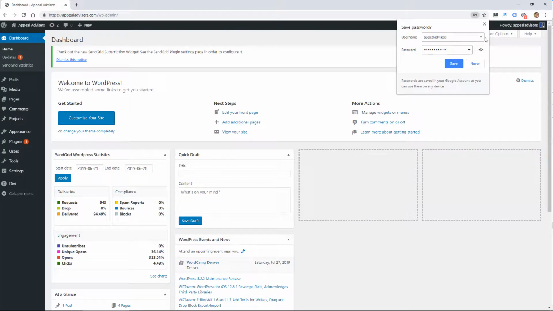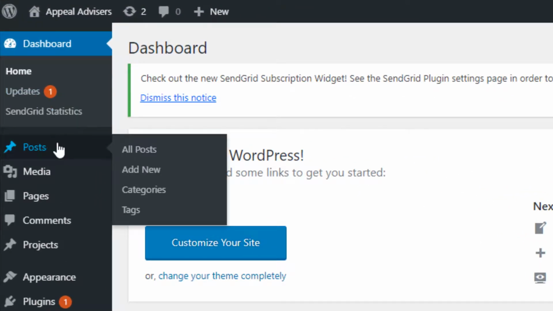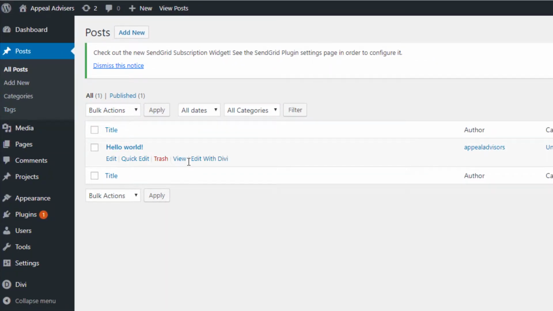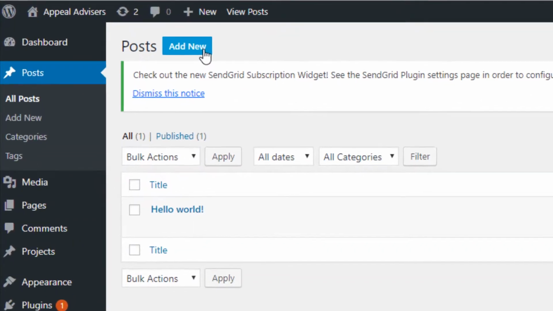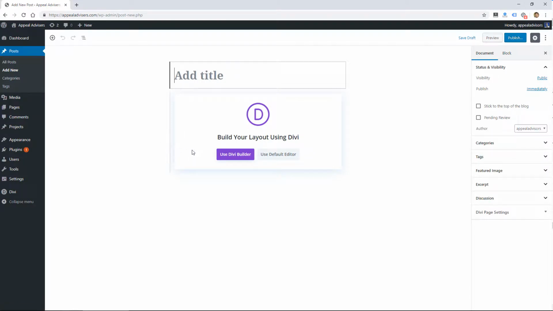After logging in, you'll be taken to the WordPress dashboard, and then to work with posts, you're just gonna go to posts in the left-hand menu. I'm just gonna click on posts, which is gonna take me to all posts. There's one sample in here now, but if you have a bunch of posts, you'll see them listed here. But we're gonna click add new, and this is gonna open up a new post.